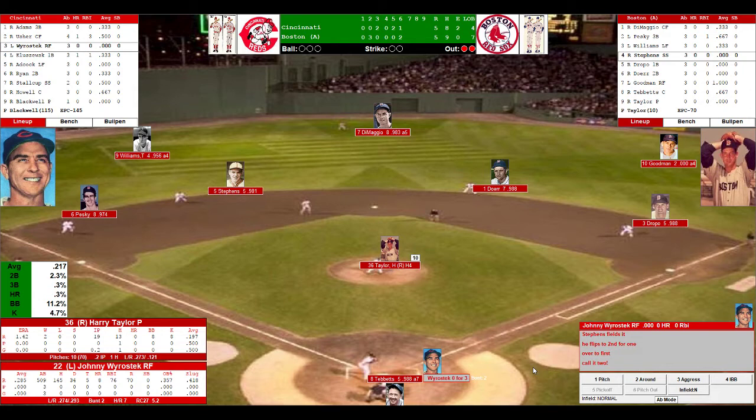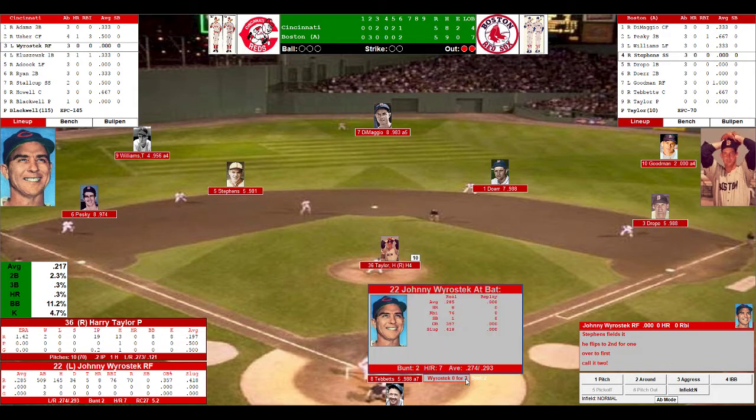So 2 outs, bases empty, and now stepping to the plate is the left-handed batter, Johnny Rostek. Excuse me as I'm battling a sinus infection. So if you hear me snort, I apologize.